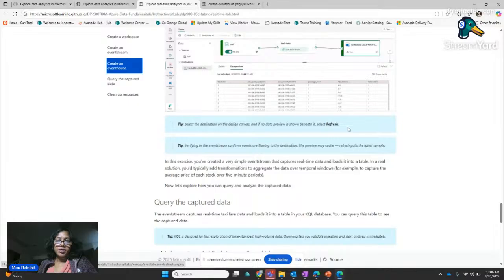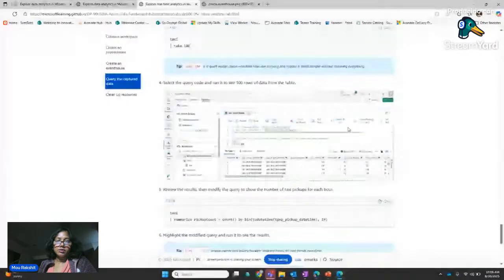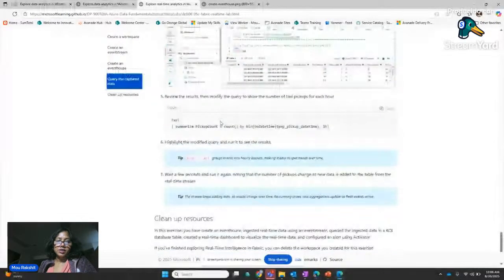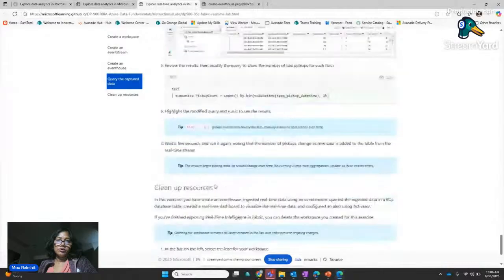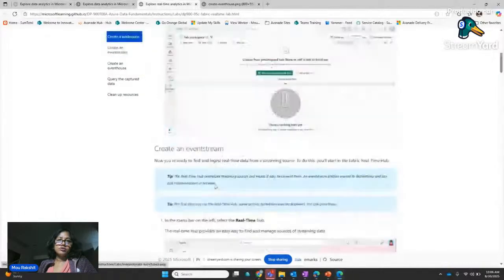Okay, so we queried the data, then did group by and analytics, and then cleaned up the resources. So with these two labs, what did you do?